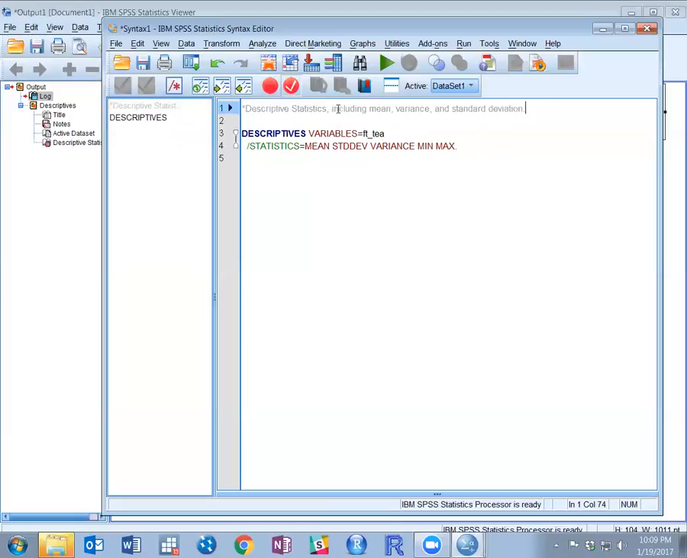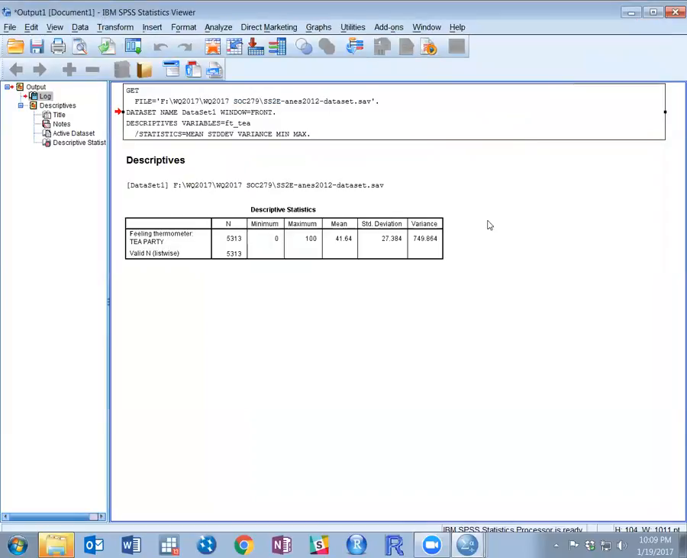Okay, so that is our code, and what this means is that we have this variable, feeling thermometer Tea Party. There were 5,313 responses. The minimum score that a respondent could have scored on FT T was 0, and the maximum was 100. The mean or average score was 41.64.